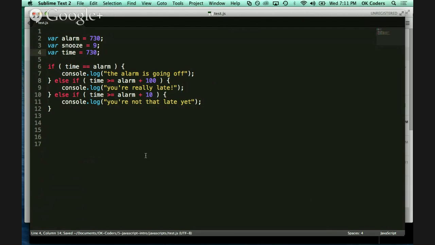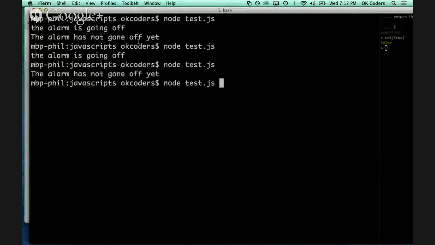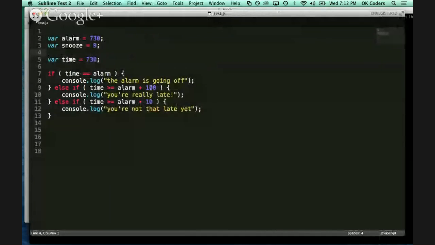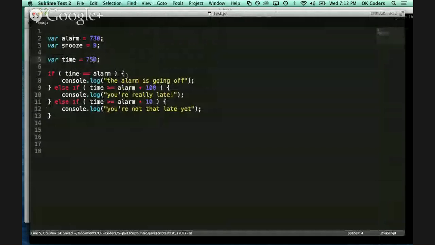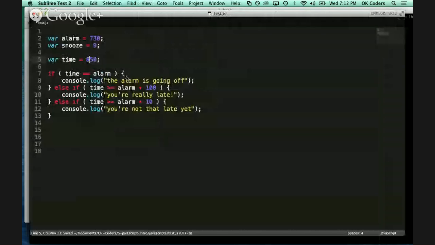And so now I could run this. I'll set time to 7:30. So I'm setting my variable up here. I'll make it on its own line. Run the code. There we go. The alarm is going off. Change it to 7:50. This one will say that you're not that late yet. And 8:50: you're really late. Multiple conditions in a single statement, as many as you want.